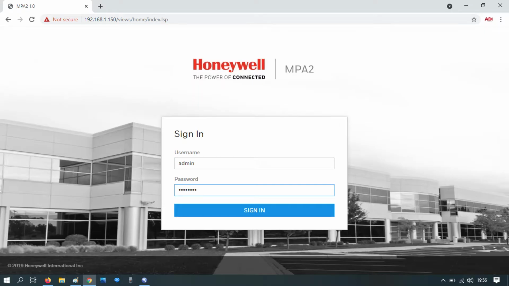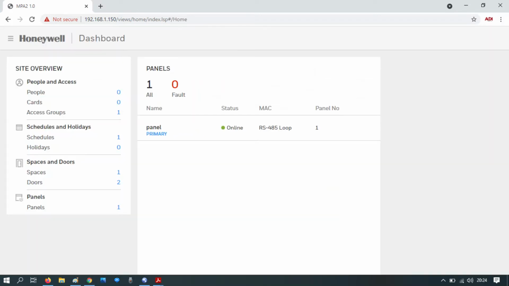Log into the controller. If this is the first time logging in, the username is admin, the password is admin. You will be prompted to change your password upon login. Once logged in, you will land on the dashboard.